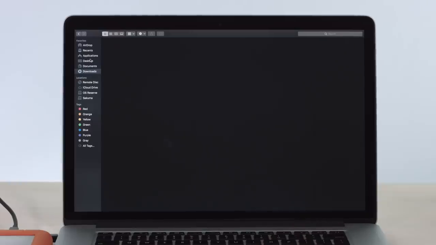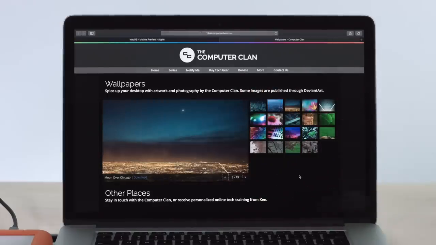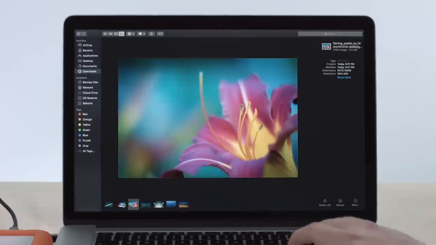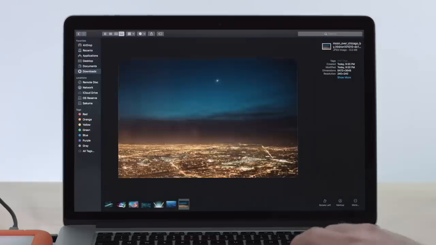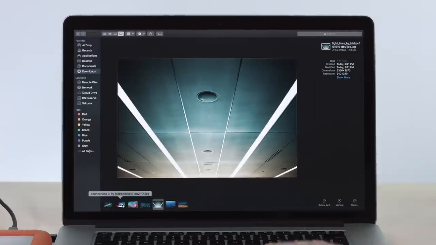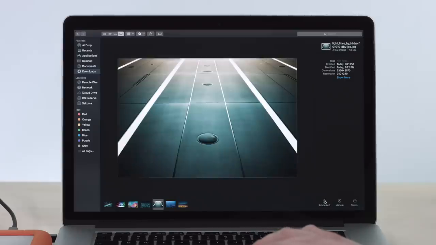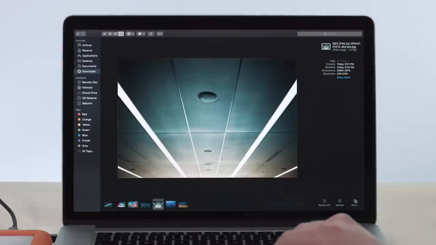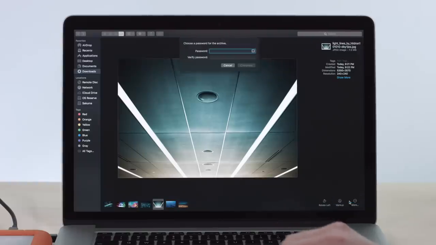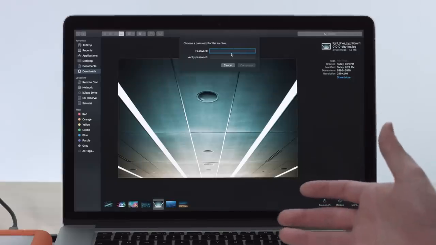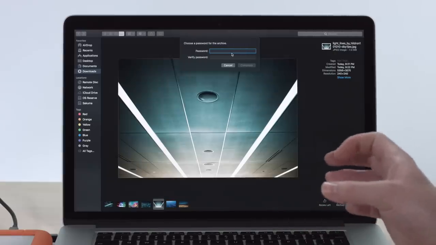Let's get some content on here. Right, so I spent some time in the Computer Clan wallpapers gallery and downloaded some images. So yes, here is that view. Looks like we have our little film strip thumbnails along the bottom and the larger previews there. And we have some contextual, oh, that actually looks kind of cool that way. Actions here: markup, more, rotate, create PDF, add password. That is interesting. I want to see what this is. Okay, so does it zip it up into an encrypted zip file? Let's find out.